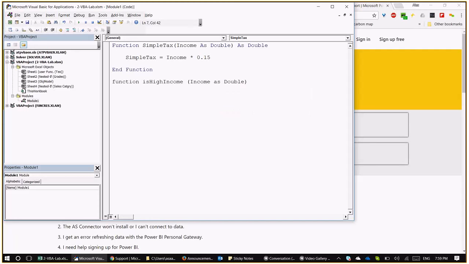What's the output? What type of output is it? It could be either one. Do you want it true or false, or yes or no? Let's try true or false. True or false is what type in Excel? It's called Boolean. And enter.